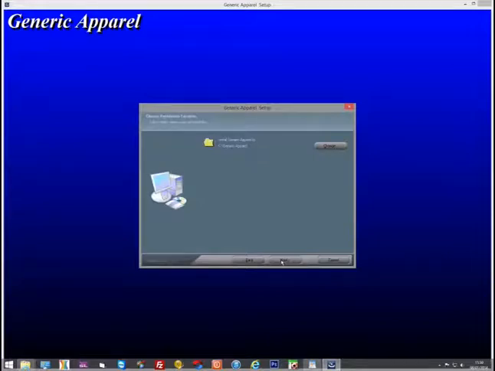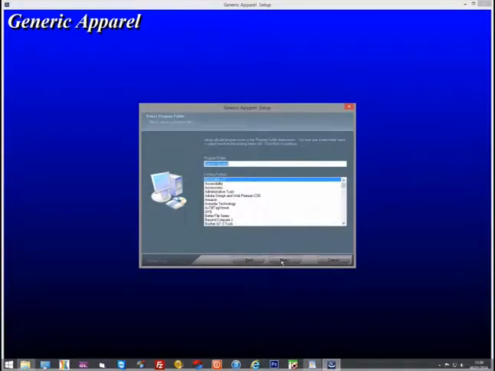Click Next to select the default location for the installation, which is what we recommend, or change if you want to choose a new location. Click Next to select the default Start Program folder to find your Start shortcuts.